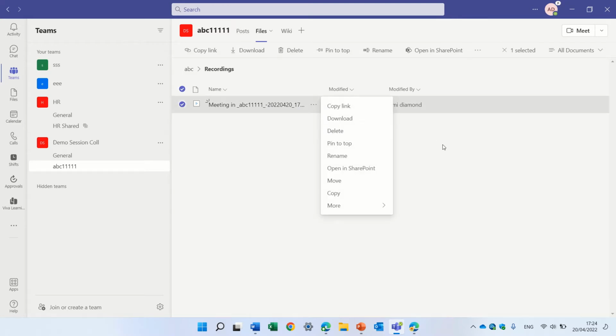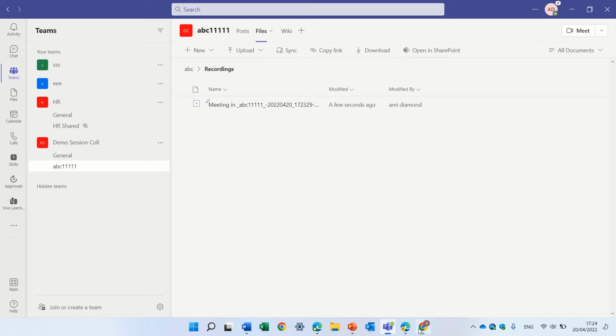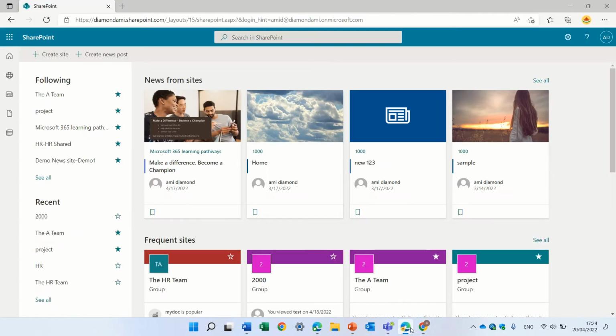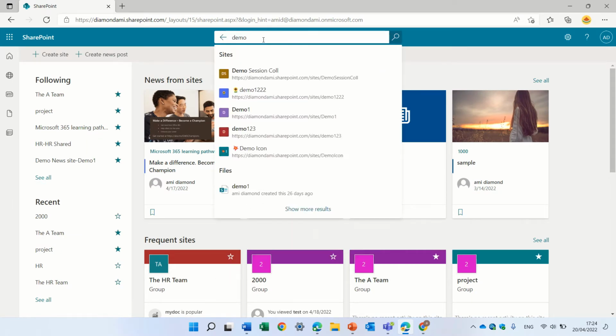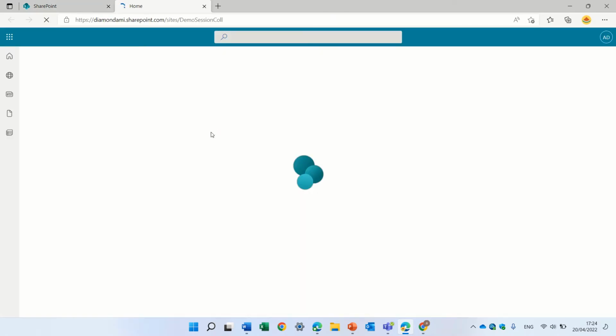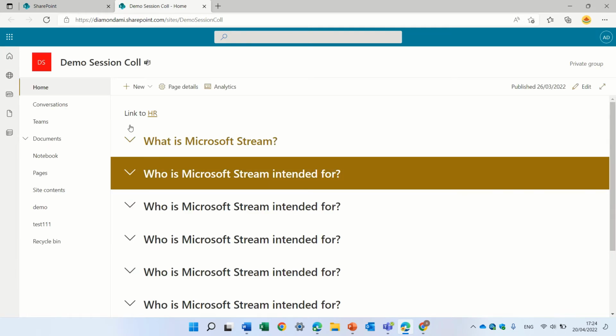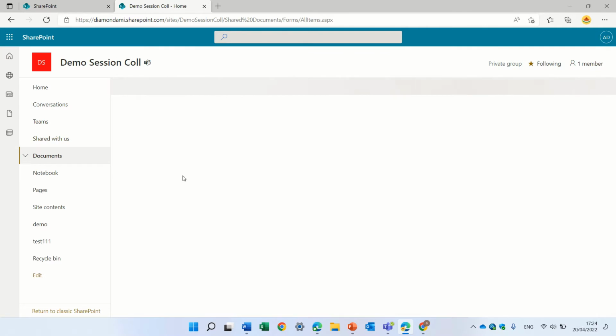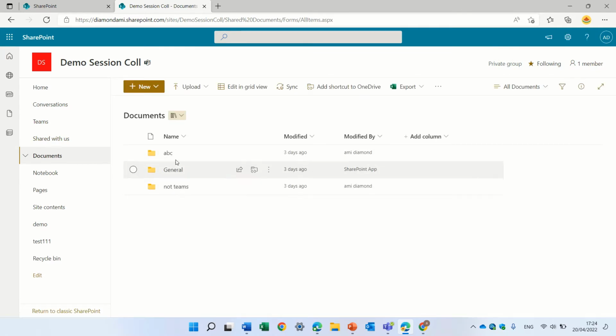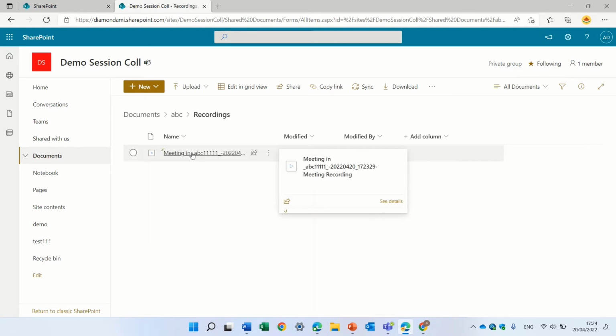So I will open it now in SharePoint, just because it's possible. Just a second. Which team are we on? We are on the team which is called Demo Session. So I'll just search for it here. So this is the document library, and we have the channel, and we have the recording. And this is the meeting that I recorded.